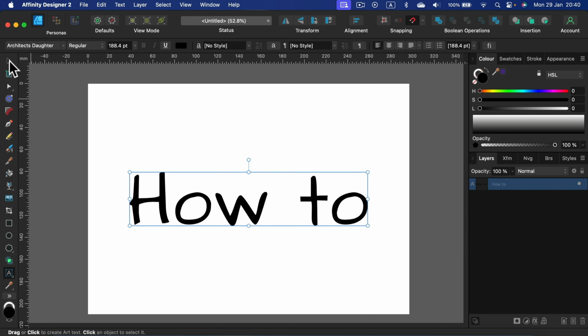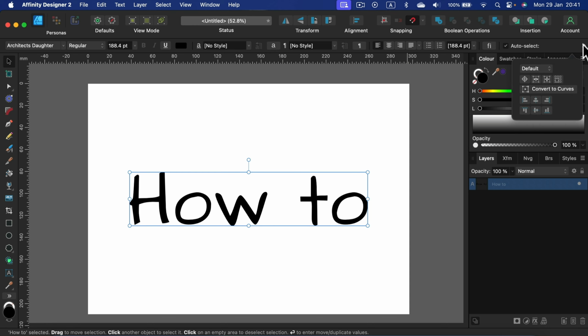Now I will need to switch to the Move tool. That's the first tool on the list. Select the text, and then at the top right, I can see those arrows showing me additional options. If you're on a really large screen, those options will simply be on this bar. In my case, I have a bit smaller screen, so I get those arrows. And among those options, at the very end of the list, I can see Convert to Curves. Click on that.